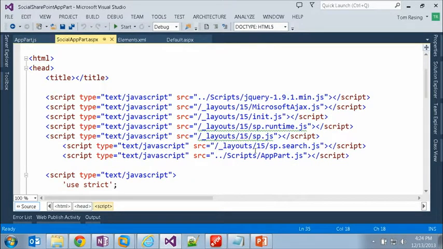And once again, at the top, I've sourced, in this case, search.js, because I'm going to expose the user profile data through an app part.